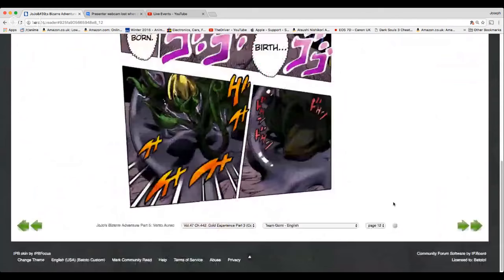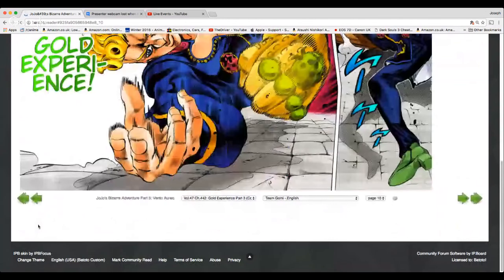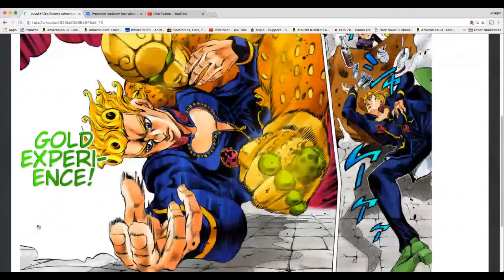I thought I'd cover it. Did I miss anything in the before panel? I don't know if I knocked. Hold on. Golden Experience.